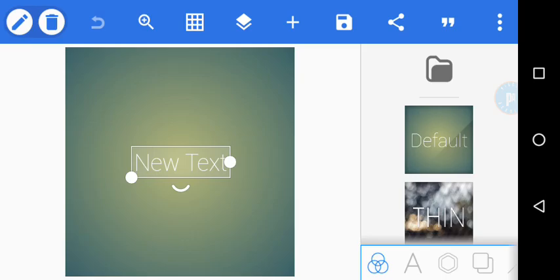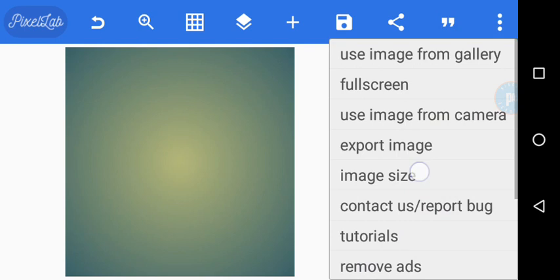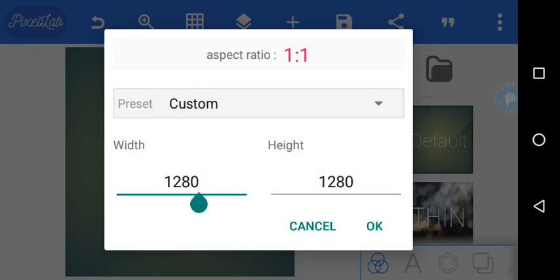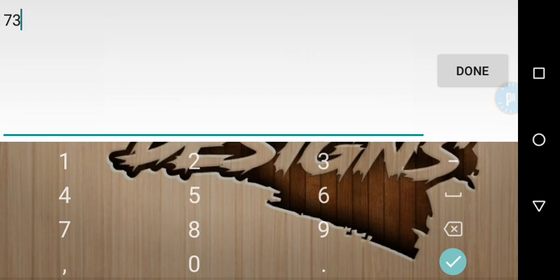So we're going to change it to a default design. This is what you'll see when you come into Pixel Lab, right? So let's jump right in. We're going to change this text. We're deleting this text over here. So let's delete the text, and now let's head over to image size. Let's change our image size. We're going to be using the image size of 732.